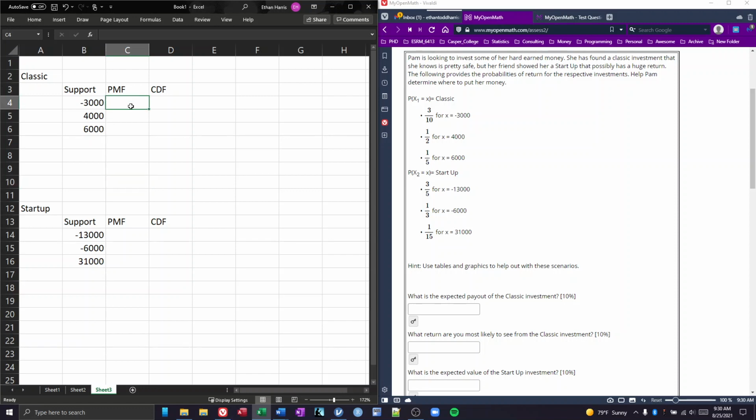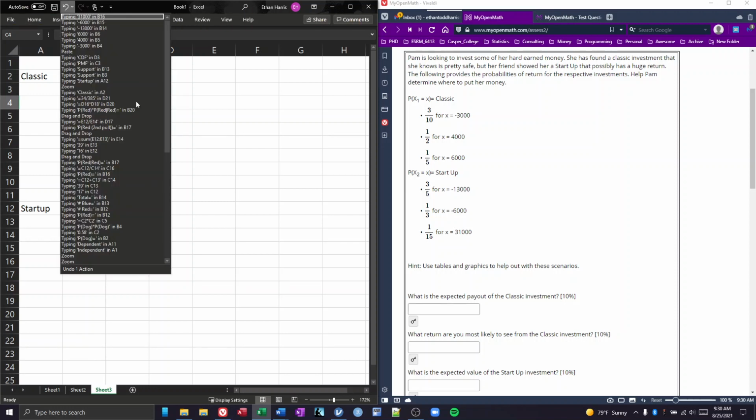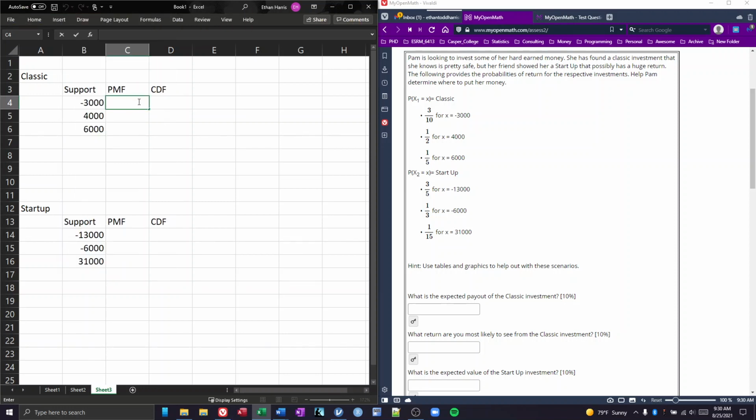All right, so now we need to look at, okay, what's the probability of each of these things actually occurring? So the probability mass function here is, we've got 3 divided by 10 for the first one, 1 divided by 2, and then 1 divided by 5. And then the startup is going to be 3 divided by 5, 1 divided by 3, and 1 divided by 15.